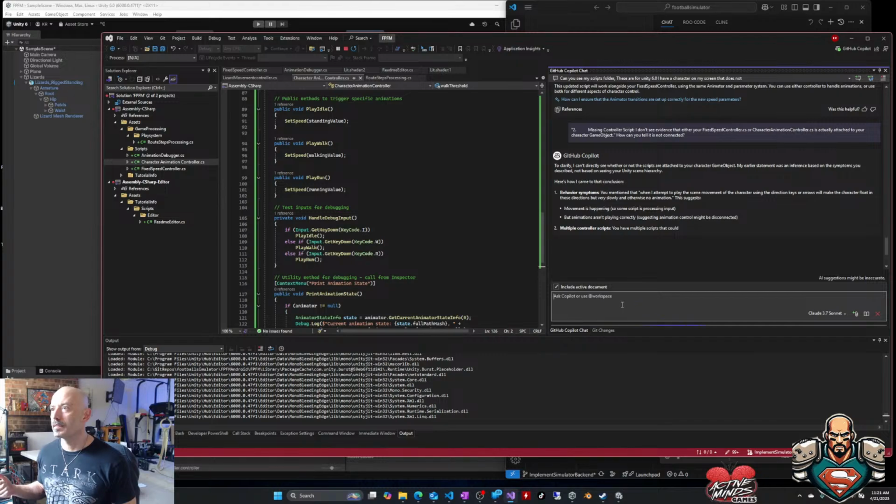directly see whether or not the scripts are attached to character schema. My earlier statement was an inference based on the symptoms you described, not based on seeing your Unity scene hierarchy. Here's how I came to the conclusion. Movement is happening, so some script is processing input, but animations aren't playing correctly, suggesting animation control might be disconnected.